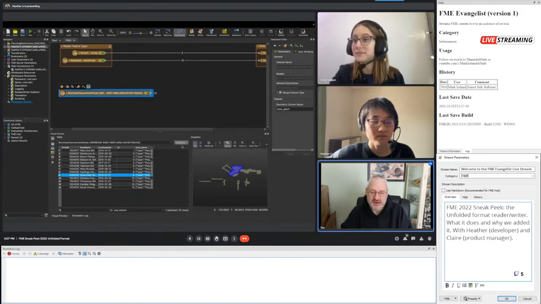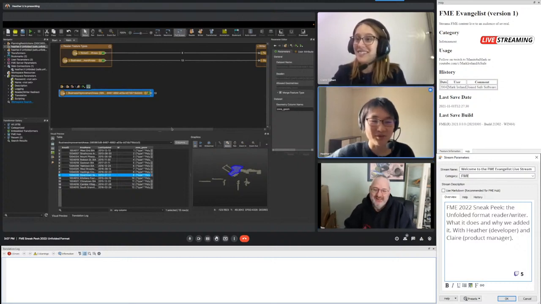Was there anything else to demo? I guess that's pretty much it, really. It's a pretty straightforward format. Just in and out, you can specify where you want your geometry to be.